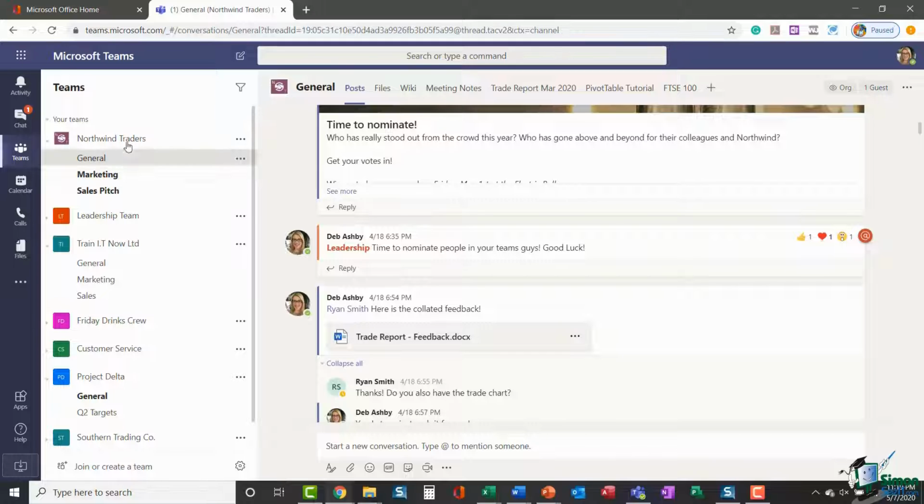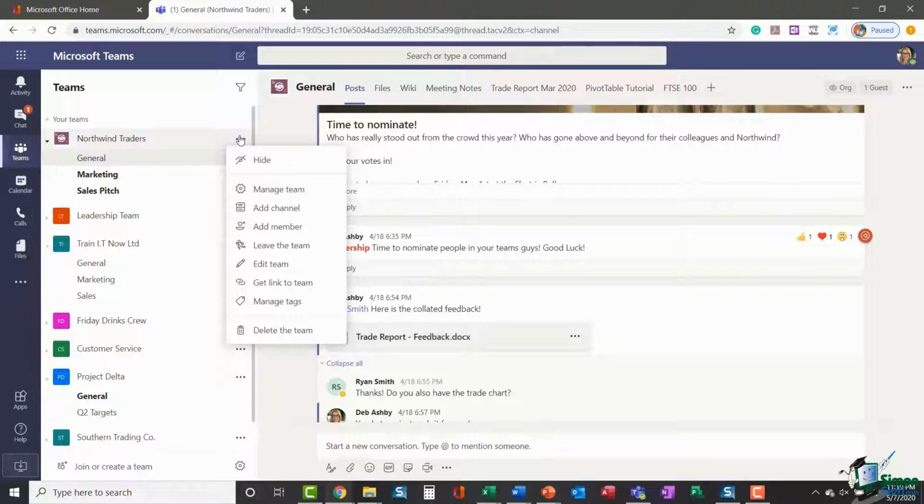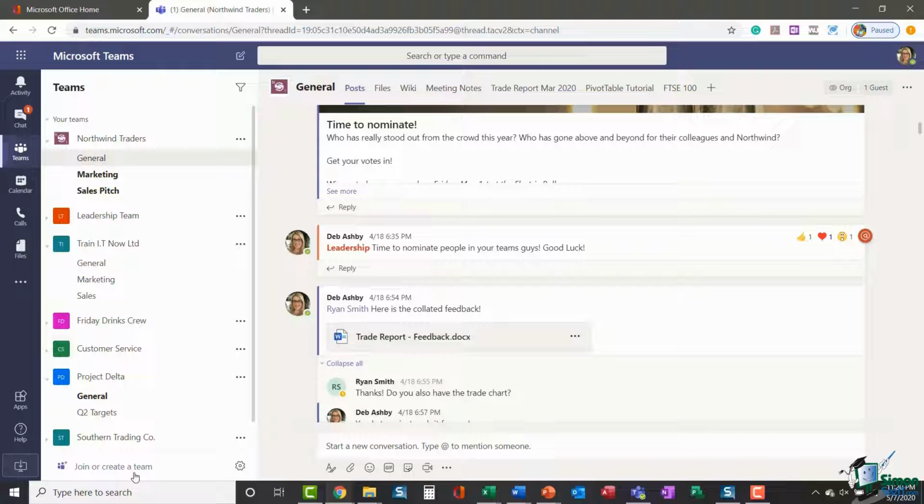So if certain members of the team want to talk about marketing, they have a specific channel that they can do that in. So this is where you'll see your teams, and you'll also see that all of your teams have three dots next to them for more options. And that allows you to carry out certain administration tasks with regards to your team. Finally, at the bottom, we have this little link that says join or create a team. Now, we are actually going to create a team in this video, so we're going to come back to that in a moment.